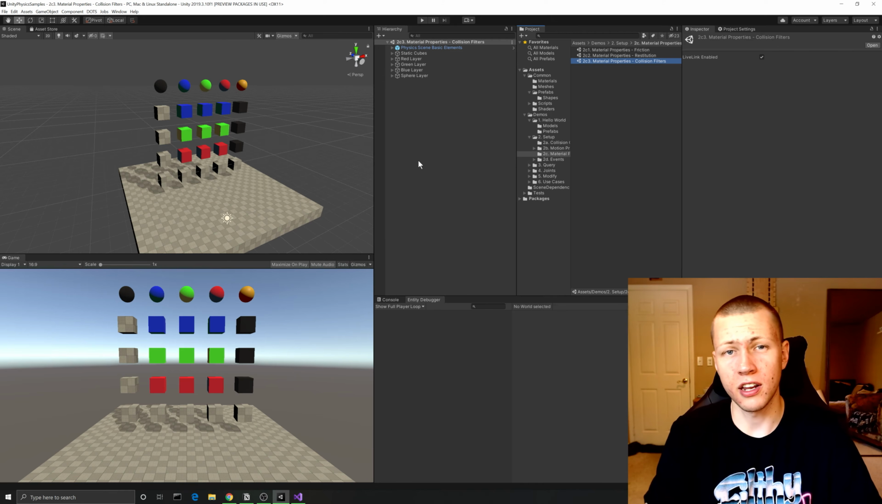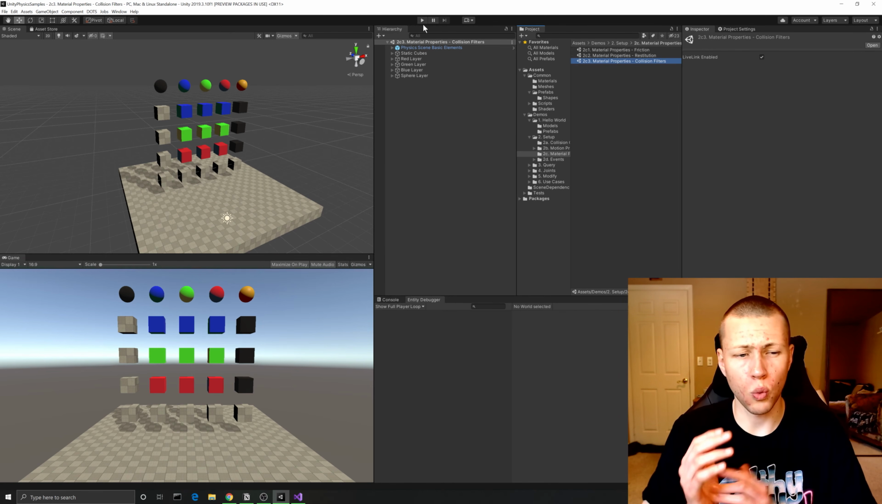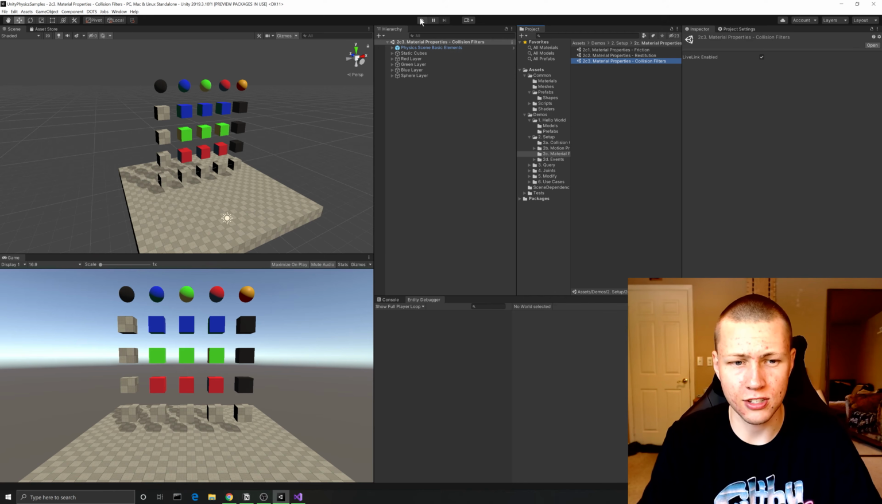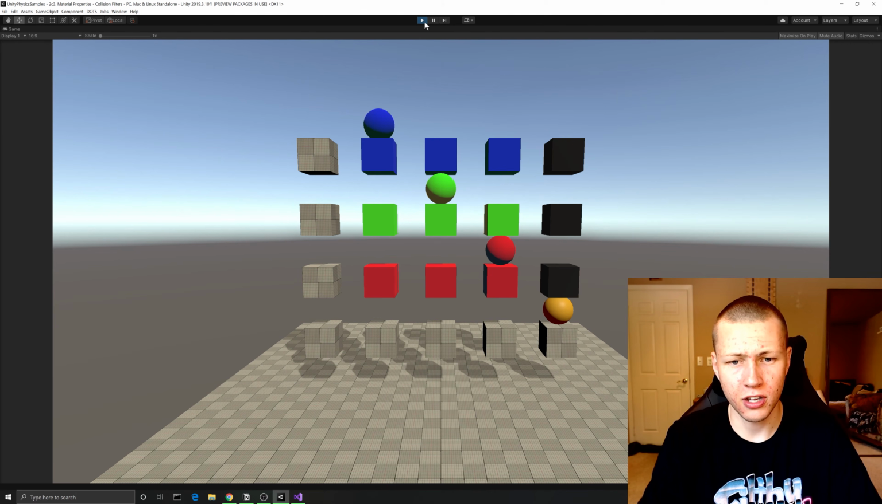All right, and then the final material properties that I'm going to be going over are going to be the collision filters. So essentially with collision filters, we can control what things collide with what things. So I'll show you if we hit play here. You'll see that basically this is what happens. This blue sphere, it only can collide with other things tagged with the blue filter. And the same thing with green and red and this orange one down here.